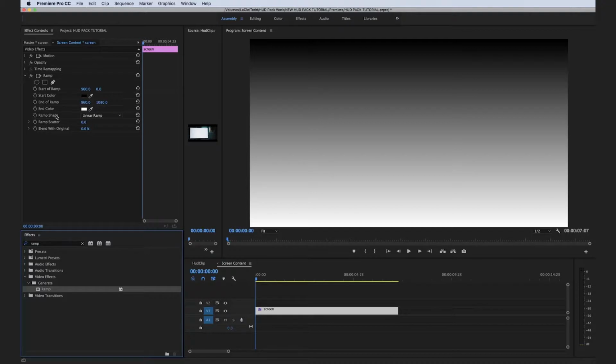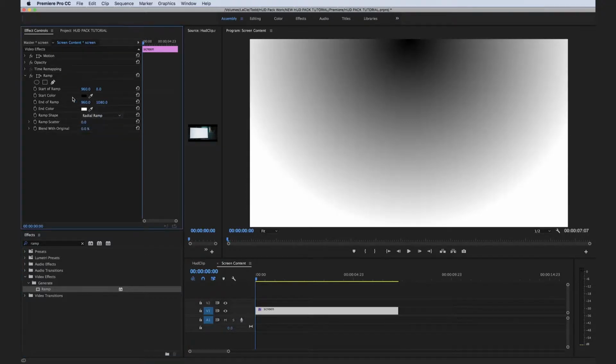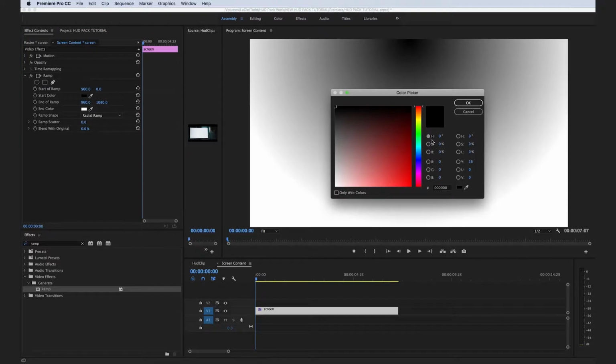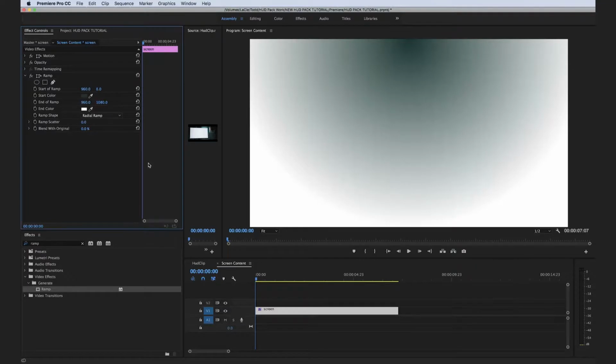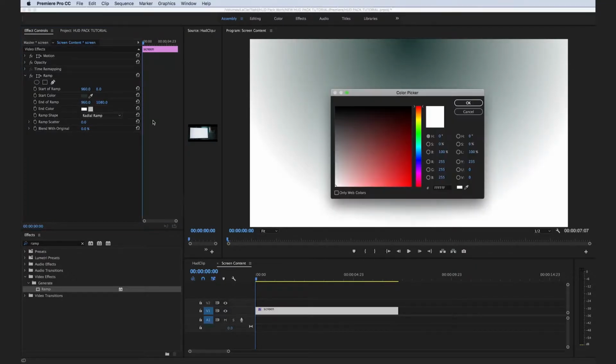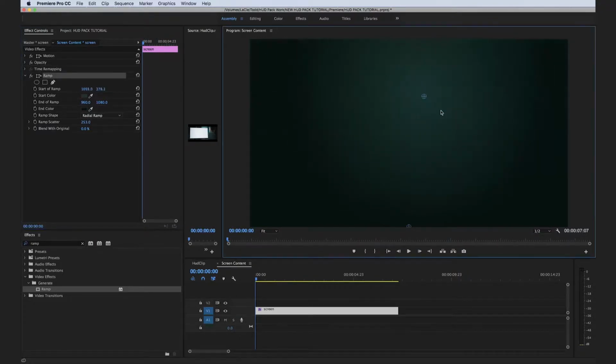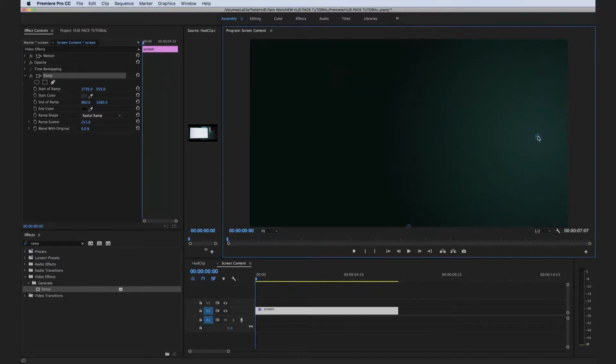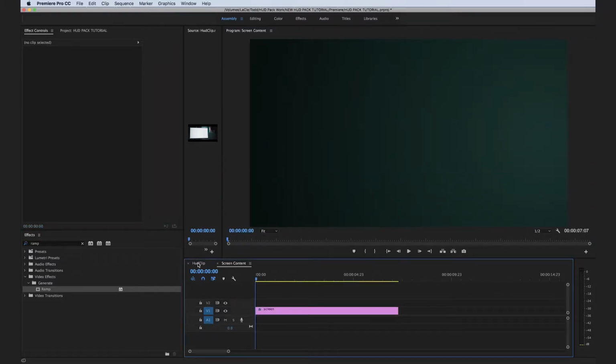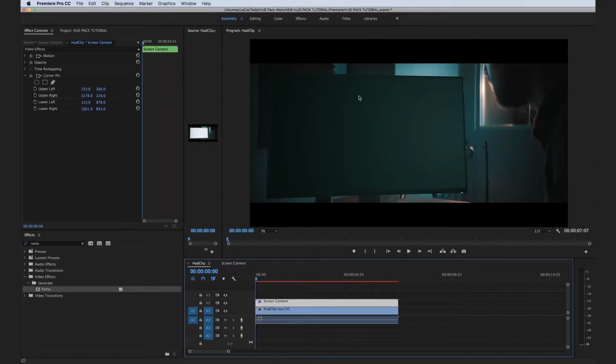Now we want to change the ramp shape to a radial ramp. And on the start color, let's just select kind of a dark greenish blue, kind of teal, something like that to match our shot. And on the end color, let's just select a very similar color, but much darker, almost black. And now let's turn up the ramp scatter. I usually use quite a bit, something like 250. And then click on it, and let's move these nodes so that the brighter side of the ramp is on the right side of the screen and the darker side is on the left. So now if we go back to our original clip, there you see our screen is taking shape.